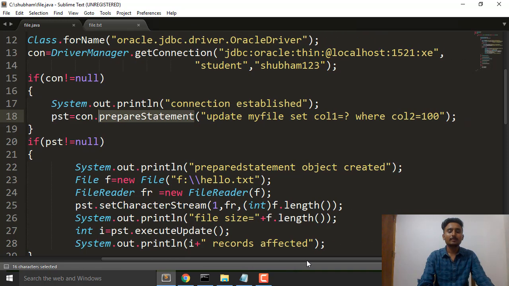Now friends, what is our query? Our query is update myfile. MyFile is the table name. So friends, update myfile, set col1 equals to the parameter marker. This we need to supply. By the setX method I will be supplying this col1, and next, where col2 is equals to 100. So this query is specifying that it needs to set the column 1 to the specified value where the column 2 value is 100.